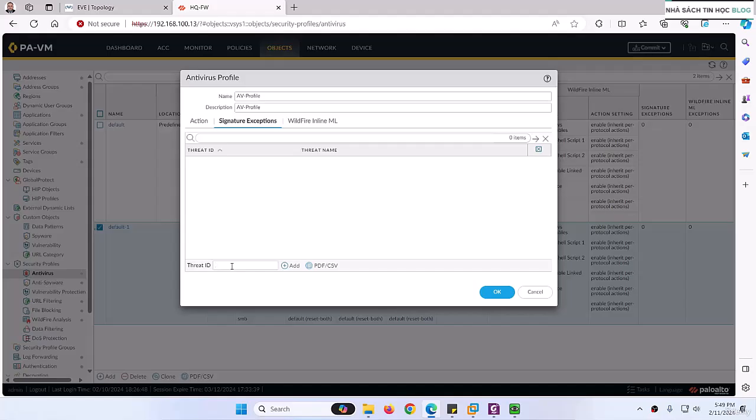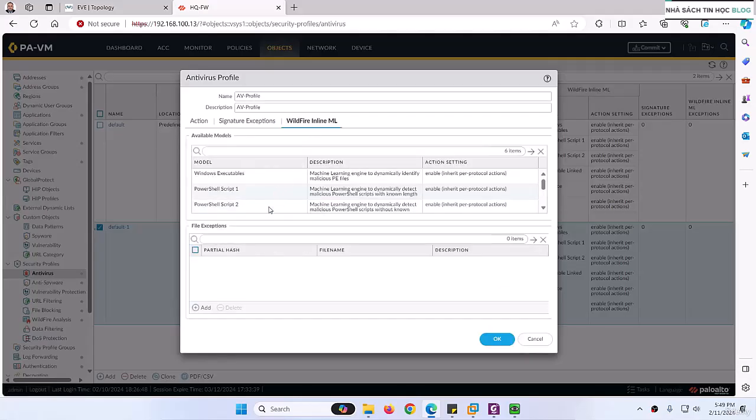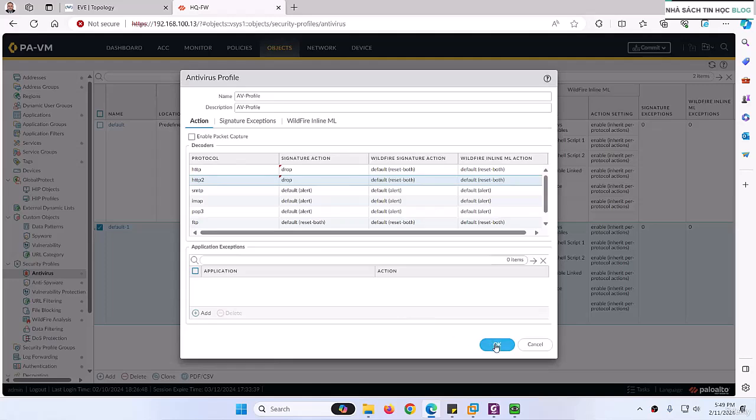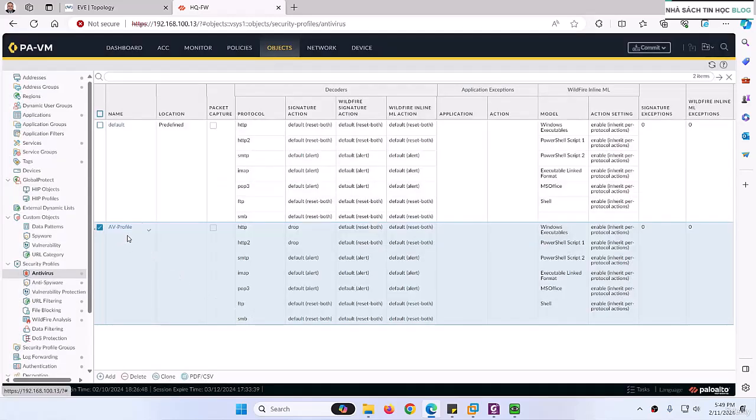Maybe the firewall says that this is a virus, and if it is not a virus, you can put the threat ID and you can add them. So next time the firewall will not consider them as a threat. And this is for WildFire. So leave it there at one. So signature exception, and then we have action and click OK. So my new profile is ready for antivirus.